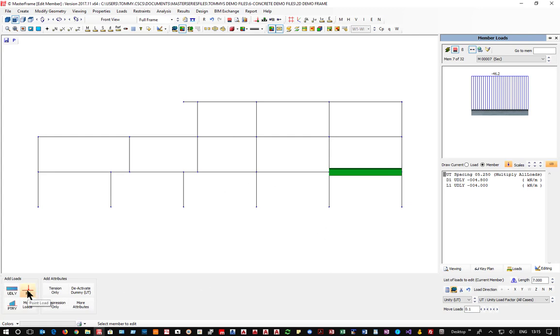So come along and take a point load, and we're going to put it in as a dead load, so it'll be in the D1 group, and we're going to make this 18 kilonewtons, so it's a big thick wall, and we're going to put this at 4 meters along the member. So point load there on that member.